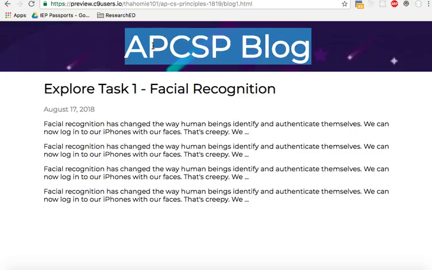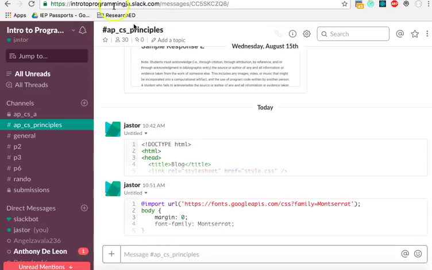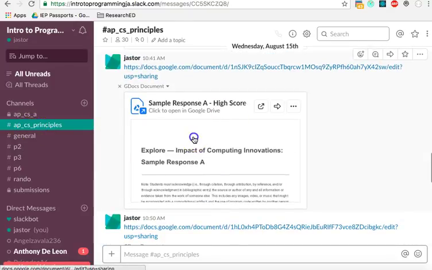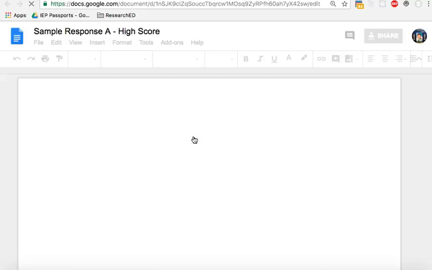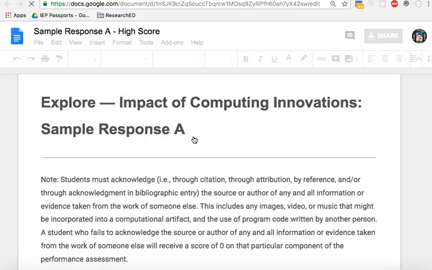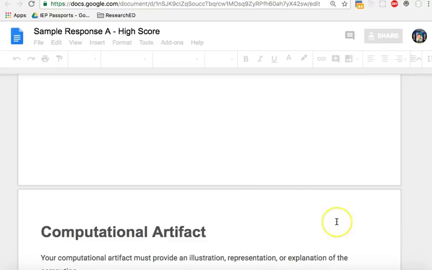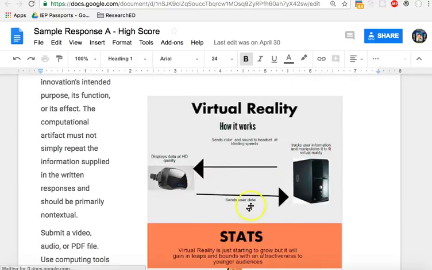Now, to write the explore task, you need to know exactly what it is your explore task needs you to do. My recommendation, check out Slack. There's a bunch of sample questions there, or sample ones. If you look at Slack, for instance, and you go to the APCS principal section, if you look at the explore section A, the high score one, we take a look at it, you'll notice that the first thing they had to do was create a computational artifact to describe what the thing they're doing is. In this case, they were doing virtual reality. You don't have to do that part. Don't worry about that. We'll do that later.